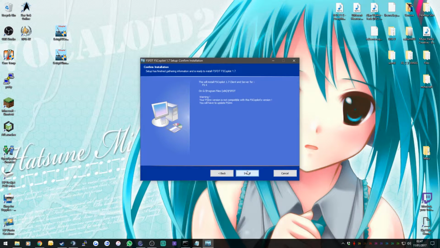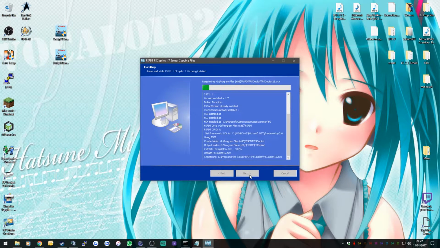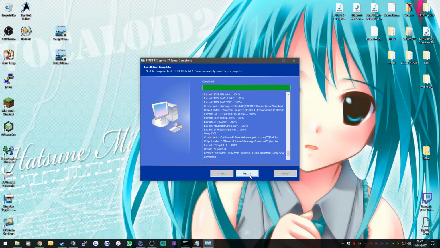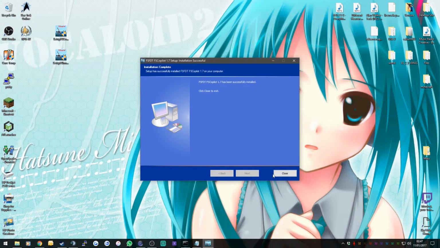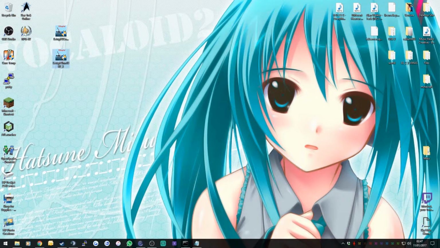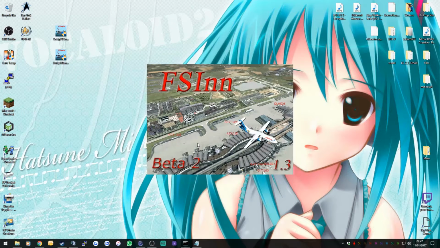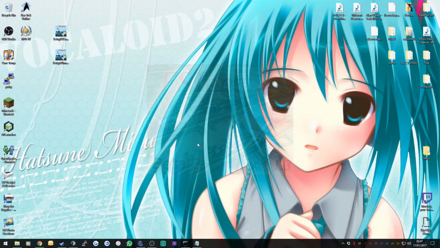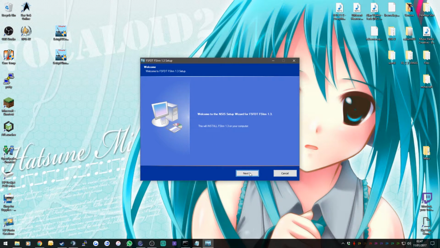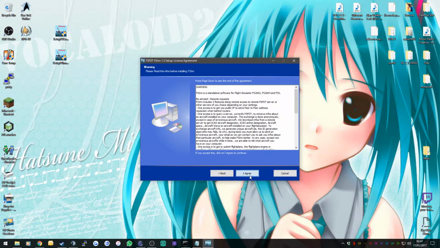Make sure that's checked, and install. Click next when it says completed, and close. Next, you want to install FSInn, so same process again. My OBS will go to a blank screen for a second. Click next. Agree.